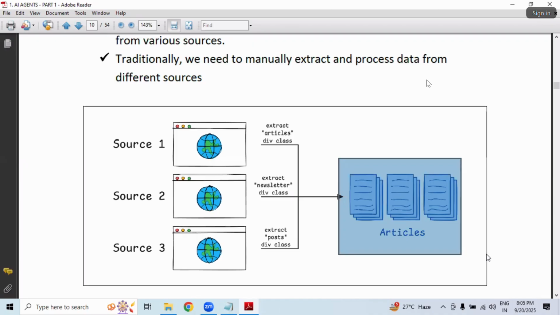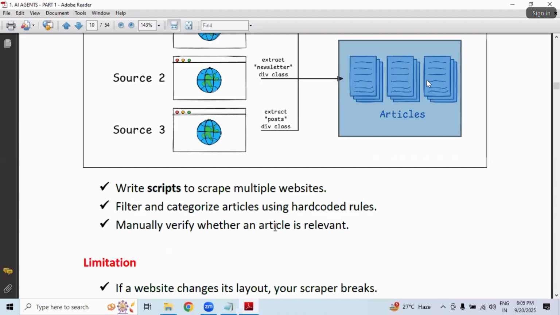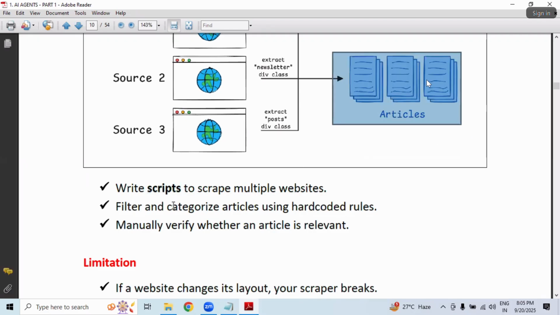The testing team will do the same thing. Automation testing teams, the Selenium tools, they will use. They write scripts to scrape multiple websites. They used to write more programs. Ultimately, what they do is web scraping, filter and categorize articles using hard-coded rules, and manually verify whether the article is relevant. Everywhere it is manual. A person is supposed to be involved.